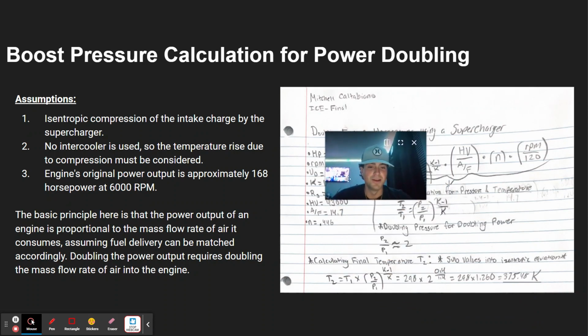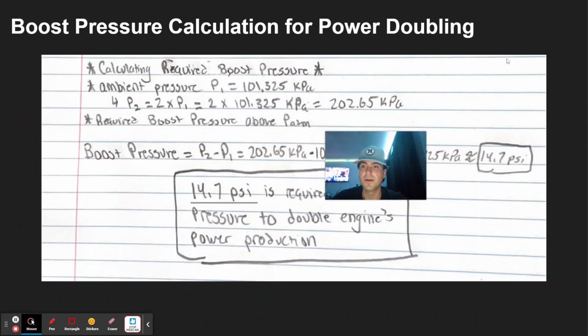Perfect. So then I calculated the final temperature and subbed the values into the isentropic equation, as you can see here. And I got T2 equals 375.48. So using this number, I was able to.